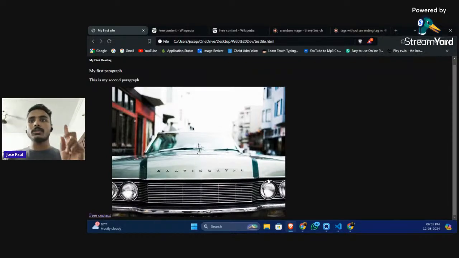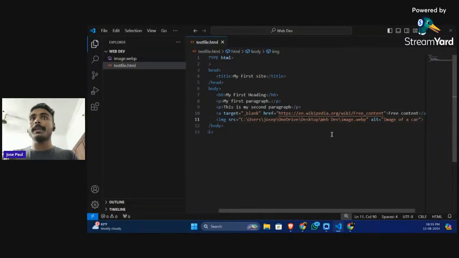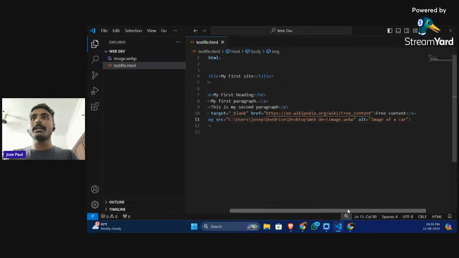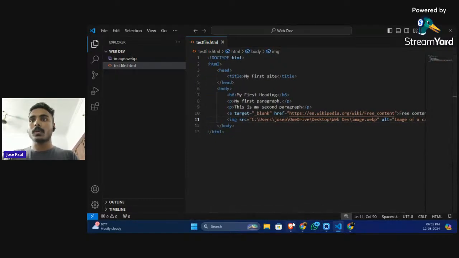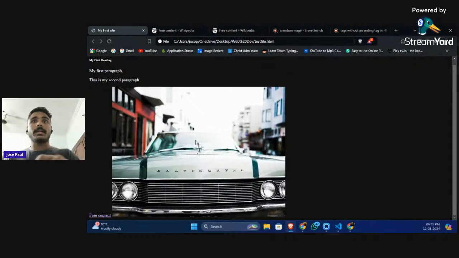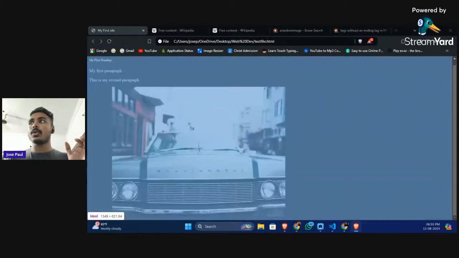I think you guys notice something. The image is right up here, right near this free content. Why does that happen? Why didn't it just go below? The main reason is the alignment of each content. We will learn more about this in the CSS part. I would like to give you another tip: when you right click on any page and click on inspect, you will be able to see the code, right?